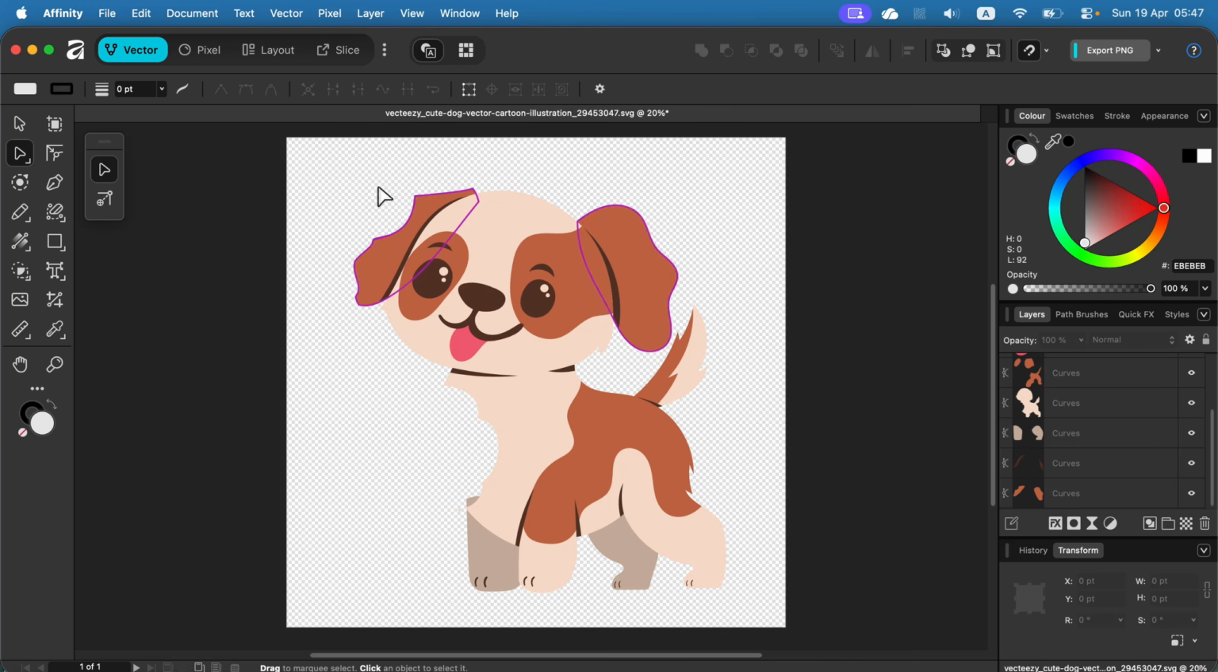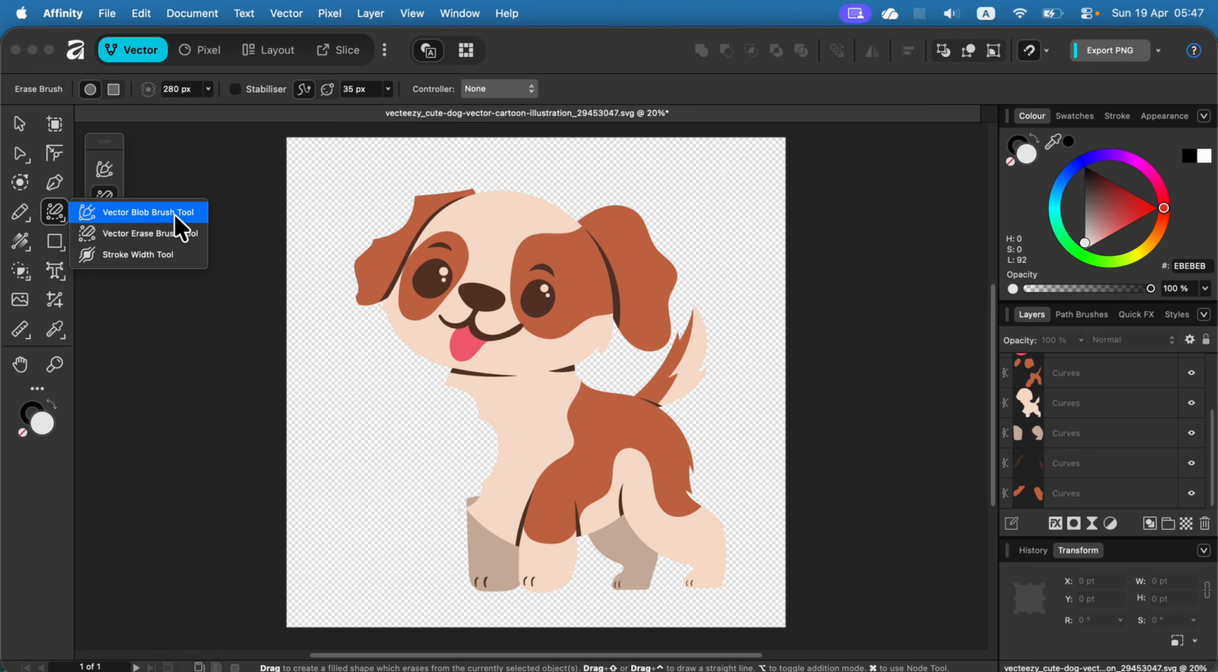So it's not a workaround like before, it's a proper vector eraser tool now finally available. It's here in the tool panel. Double check that you are in the vector mode and you are updated to version 3.2.